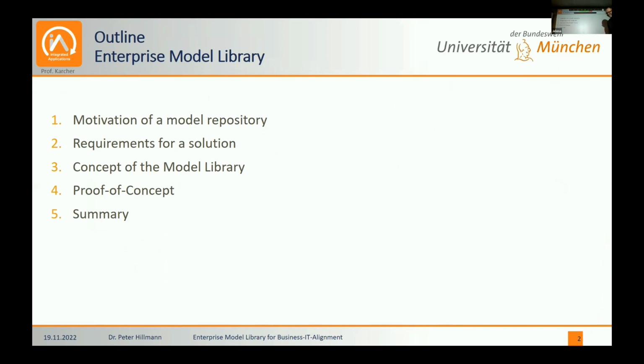Once again, my presentation is divided into 5 parts. First, I will give you an introduction: what we talk about, what the domain and background are, what we are focused on, and why we want to have a model repository, for example, models like BPMN and these things. Then I will talk about requirements for a solution, what would be the best to get. In point 3, I will present my concept for such a library. In point 4, I give a short proof of concept, what we have done so far. And at the end, I will summarize the main aspects.